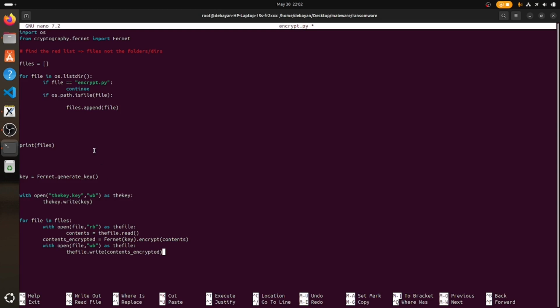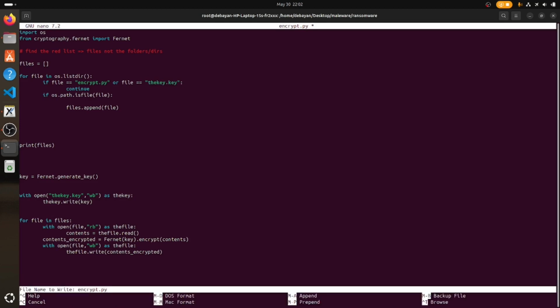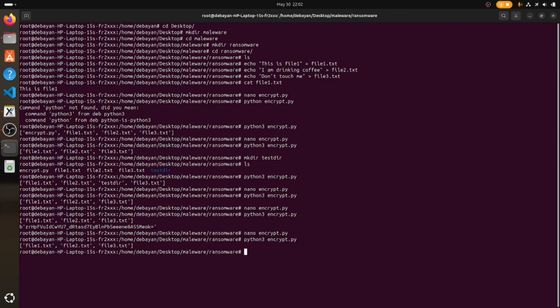One thing to be mentioned is that I don't want to encrypt this file, so I have to add a logic there. I have a simple logic: or file is equal to key.key. I think it will work. Let me run it. Yes, I got it. Let me check cat file1.txt. Kaboom! This is what I got. So this file has been encrypted.